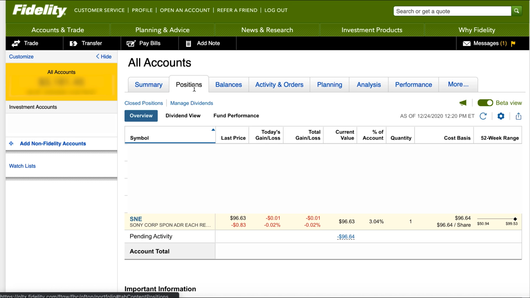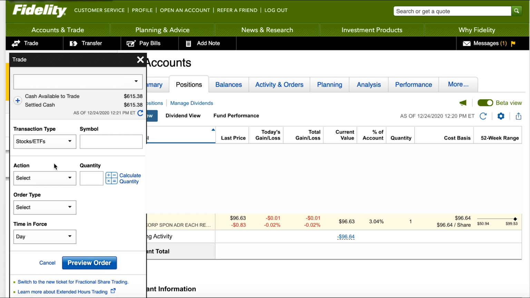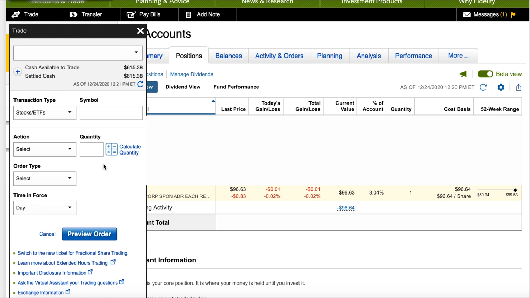So we went over how to get to the trading page from that main navigation tab where we just clicked on accounts and trade and then trade. But once you're on an account page, you'll also see this black bar at the top. And this will bring up a quick access window to do the exact same thing. So if we click on the trade one, it will pop down this drop down that basically has the same information that we had on that main trading page that we used.